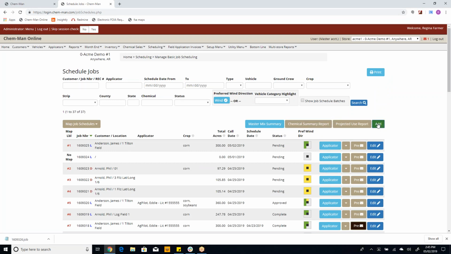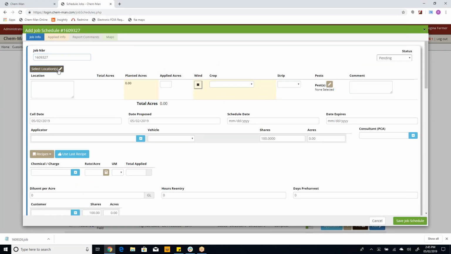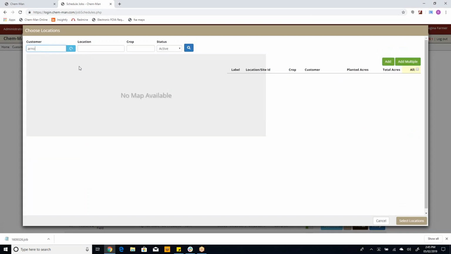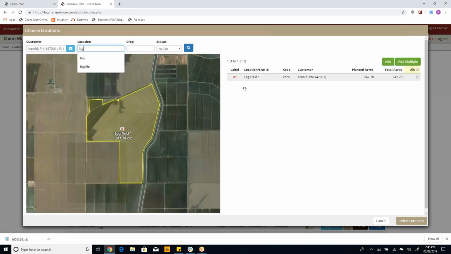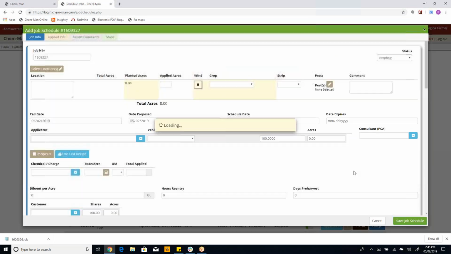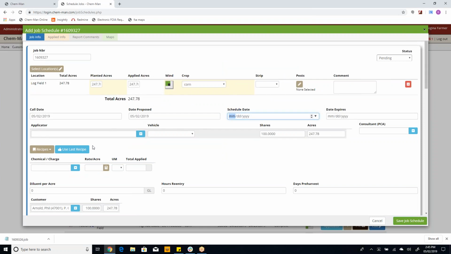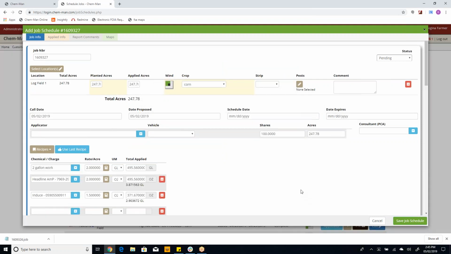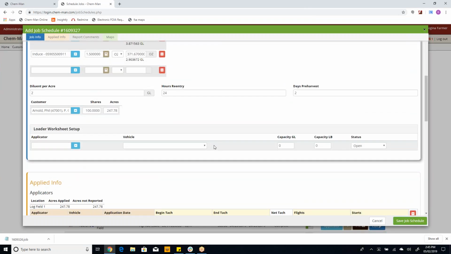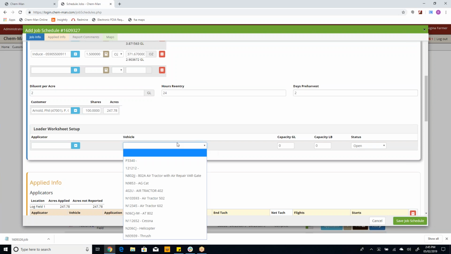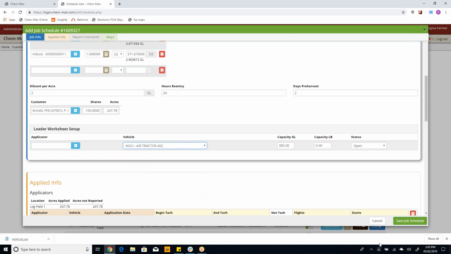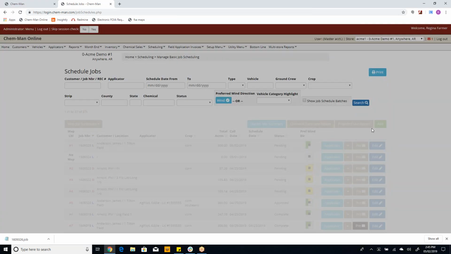Let me go ahead and click on add, select, and I'll just put Phil Arnold here. And there was one that I had log information there. Okay, and I'm going to choose that particular field and select locations. I'm going to use my last recipe. And you can save recipes, a number of recipes. I'll just say we'll have this air tractor there and save.